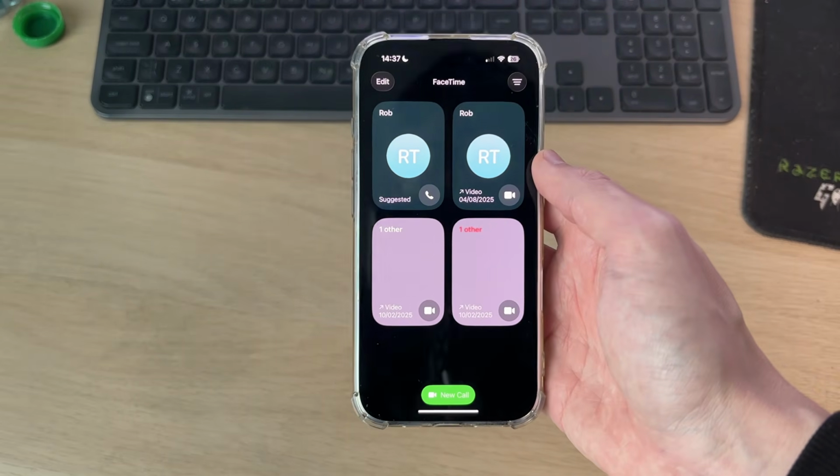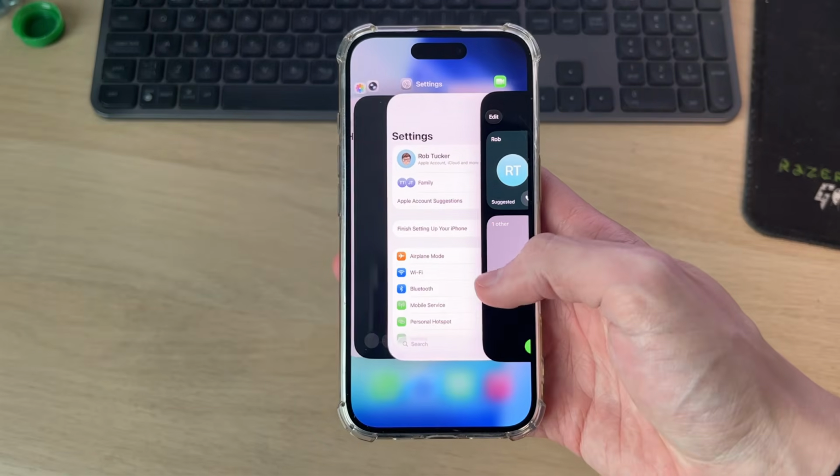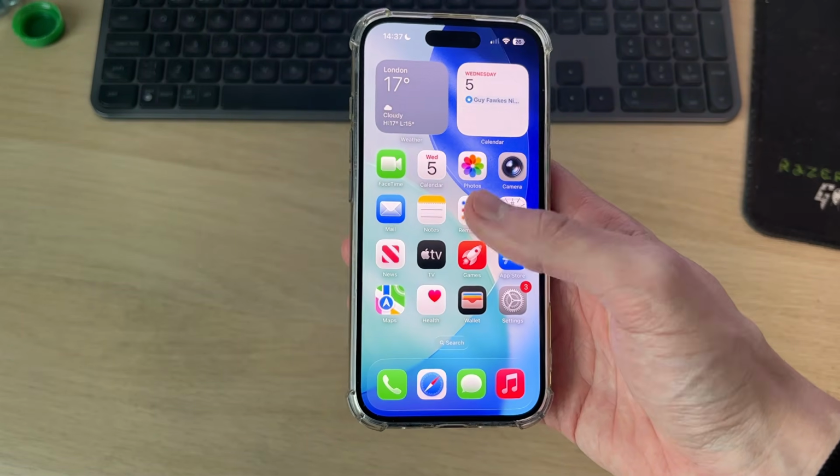To get started, try restarting the app. So open it up and swipe up on it, and then you can go and fully close it like so. See if that solves it.